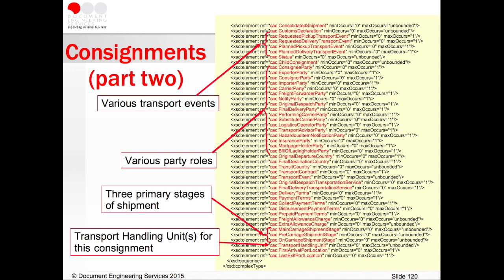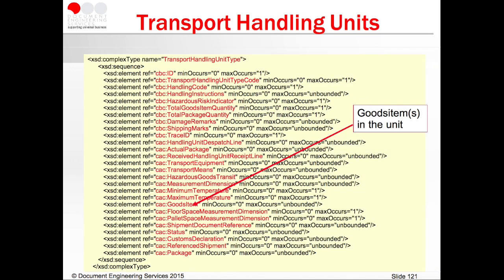The transport handling unit. Transport handling unit is a term that's been picked up from the industry, and it relates to the device or the object that the goods are packed in that can be handled by a piece of transport handling equipment. So it could be a pallet, it could be a box, it could be a barrel. A transport handling unit is in fact often codified into what type of transport handling unit we're referring to.